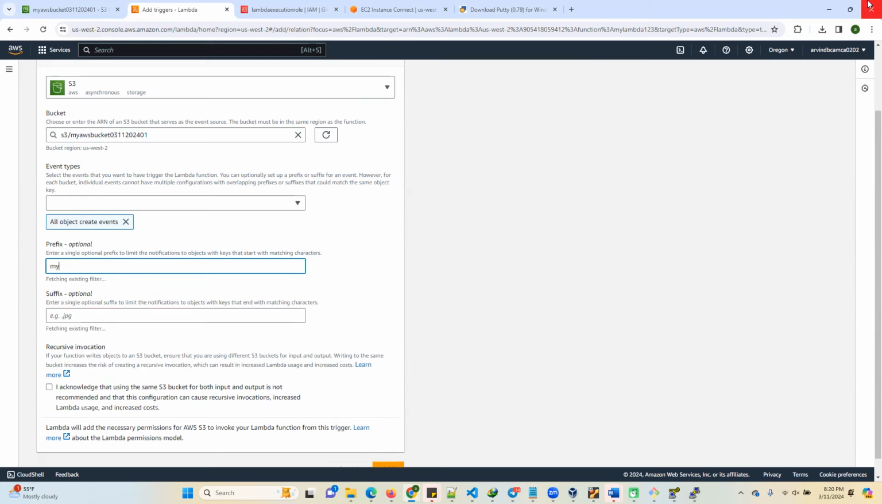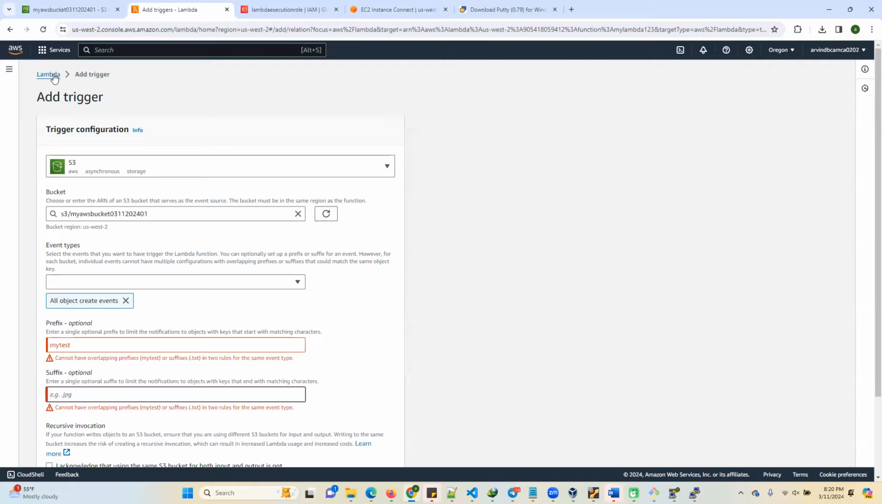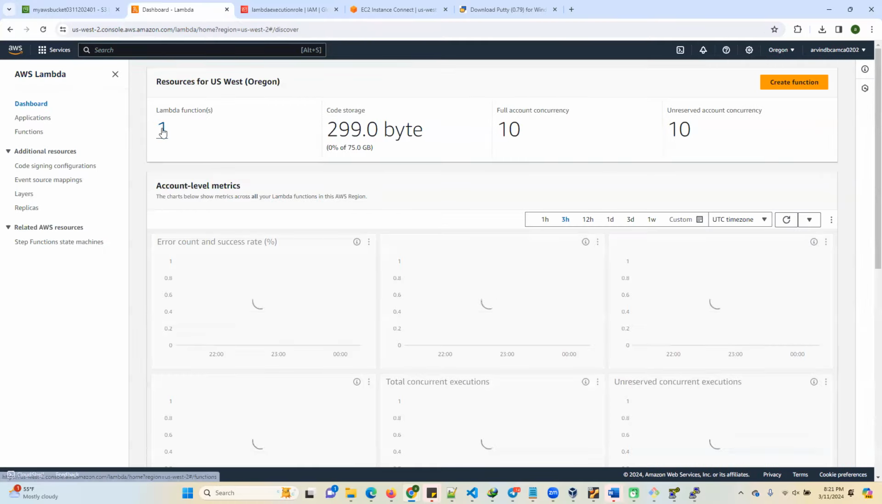But when I'm trying the same thing here, it will not allow because I already created it. It cannot overlap, right? Because I already have the same bucket, I can't use it. Okay. So the same trigger you cannot create from the Lambda.